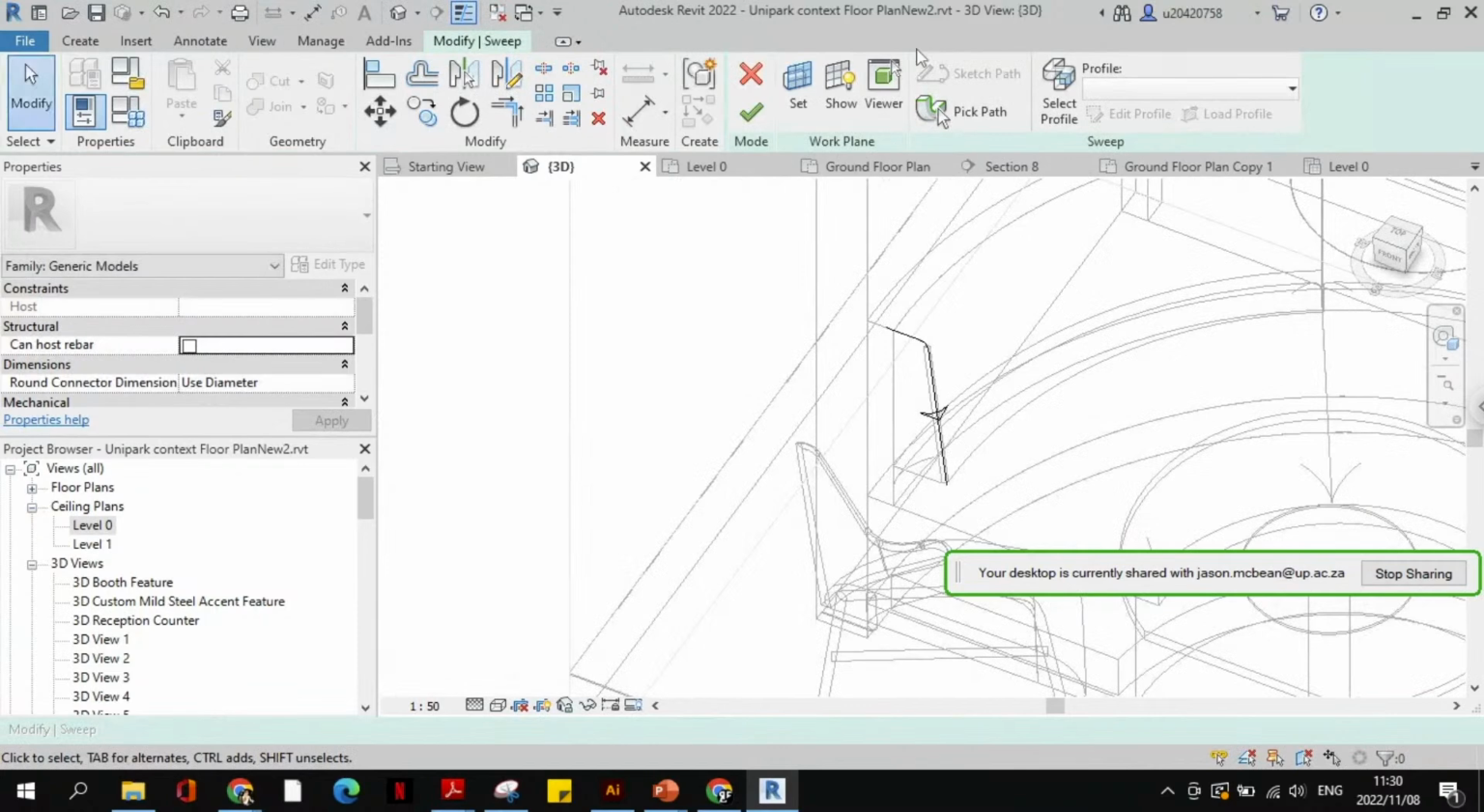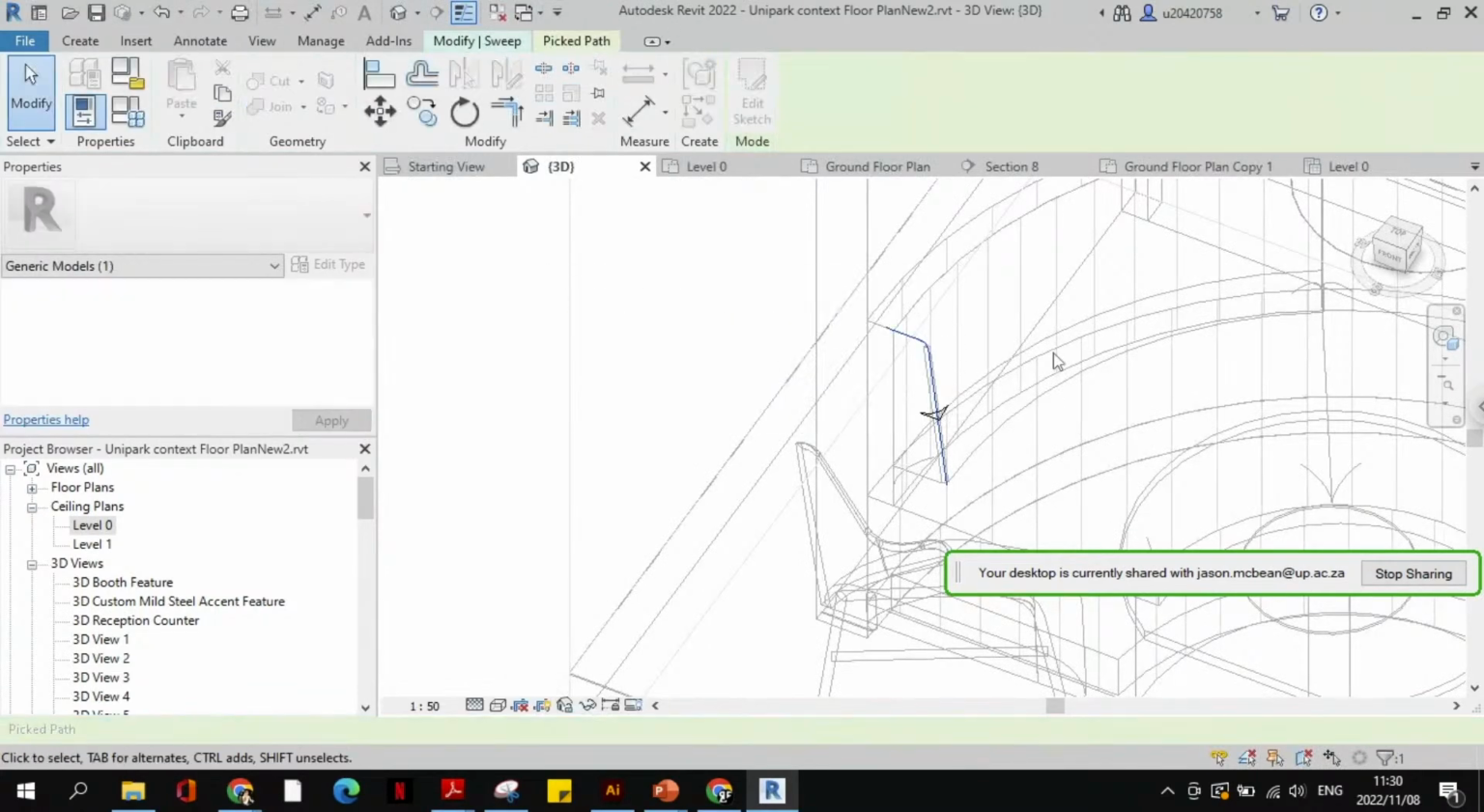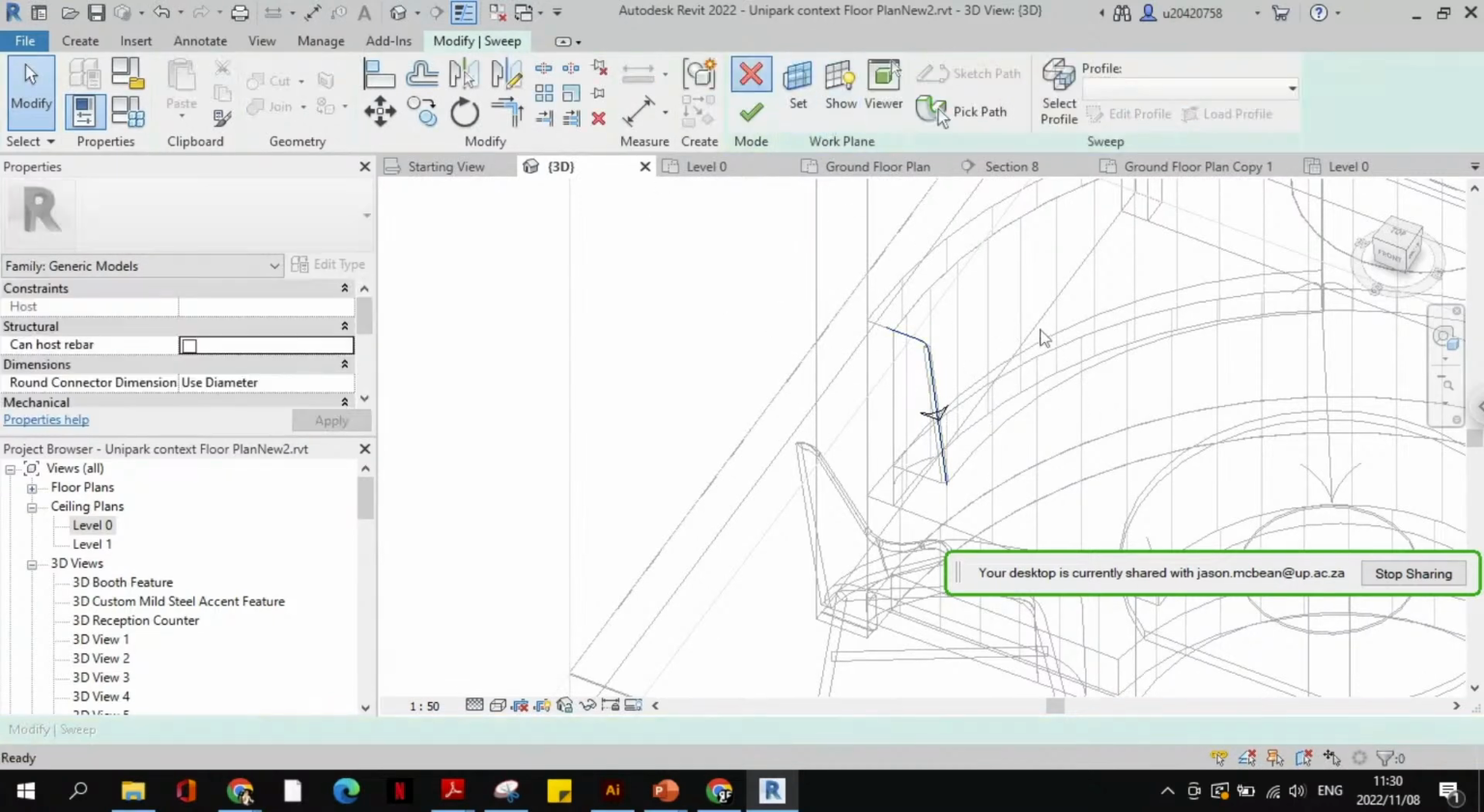Okay, but anyway, you've got that first sweep going. Yeah, sorry, this stuff annoys me because this stuff should work quite easily. That's so strange. Cancel.